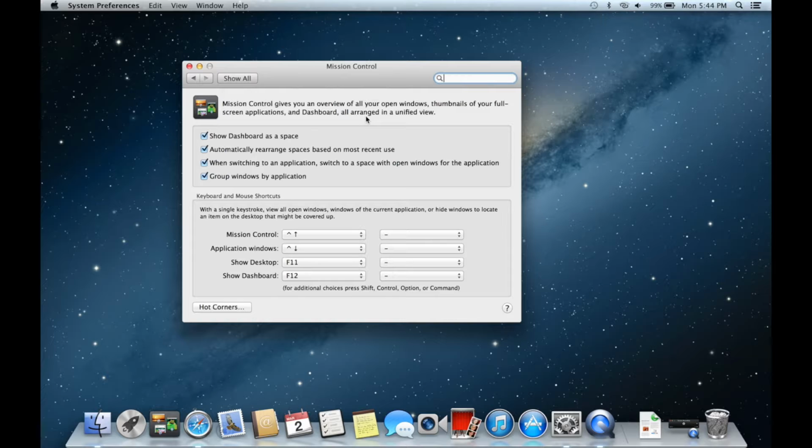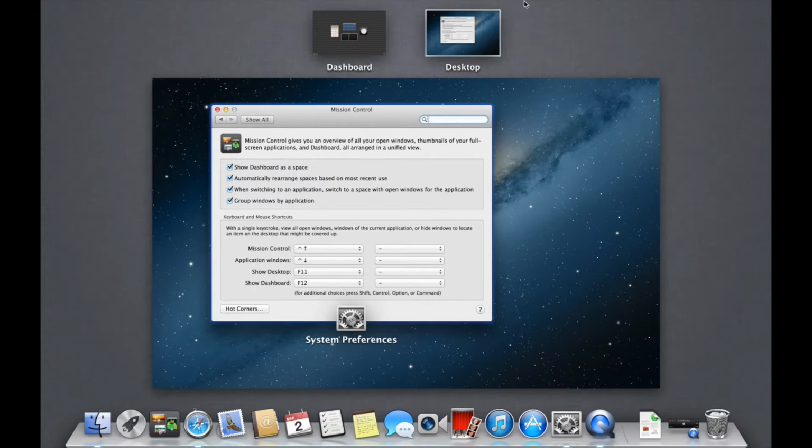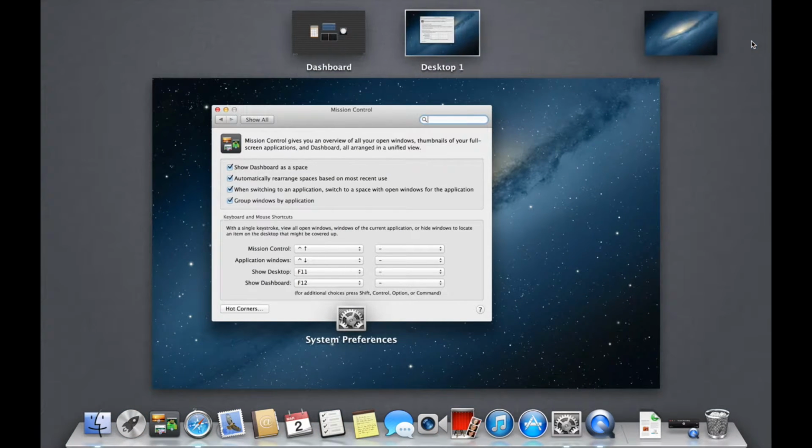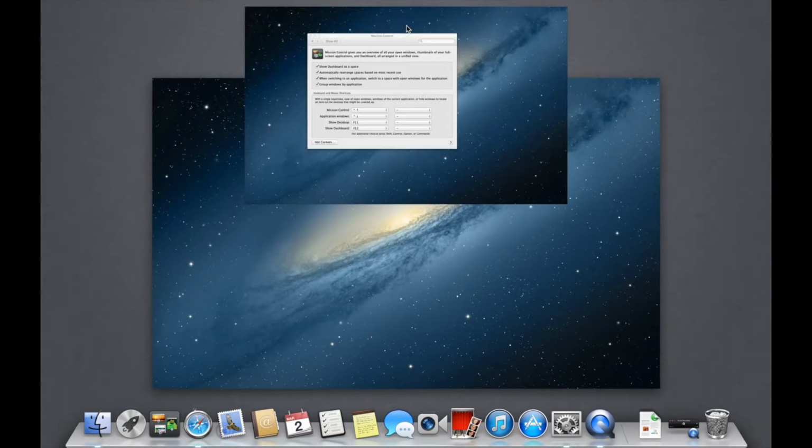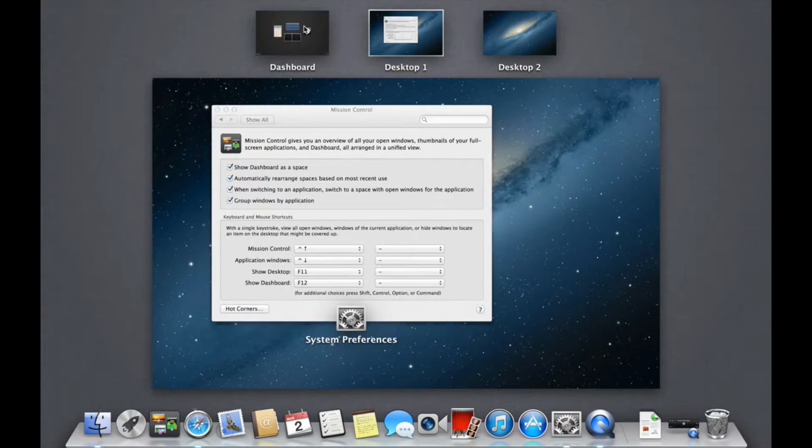And here I got reminded that mission control is a thing. It's a button that you press and it zooms out and you view your virtual desktops as well as the dashboard. And virtual desktops, pretty much do what they say on the tin. They're just different desktops you can ask to.